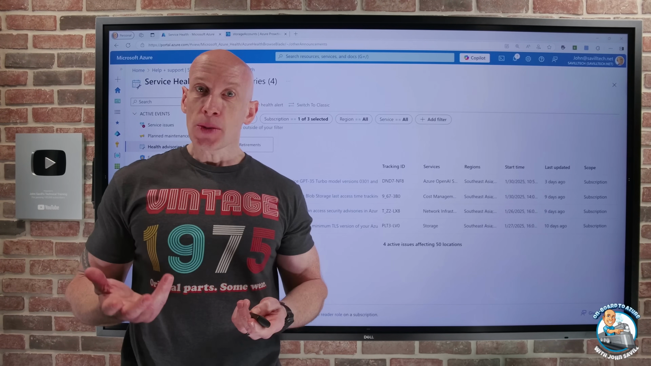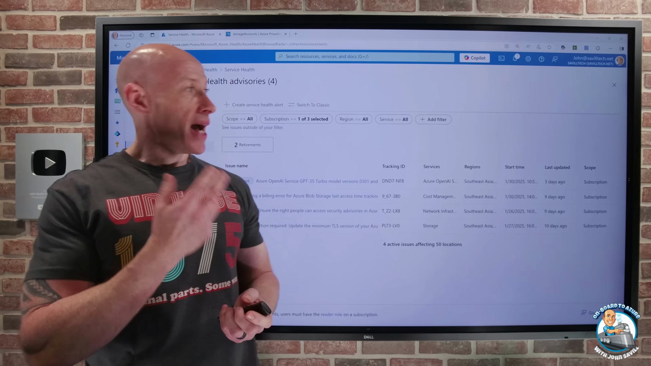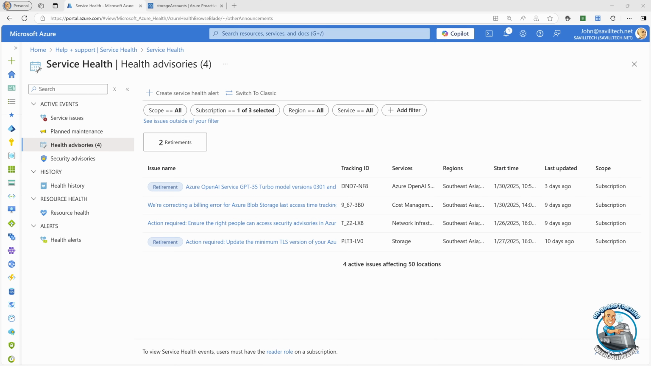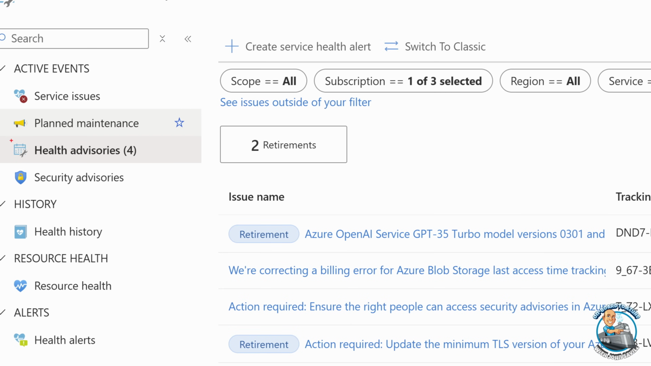Now, the first place you want to be going is the Azure Service Health Alerts. So if we jump over, what I can see here is I've gone to my help and support. Here, at the bottom of my screen, I can look at my various help and support options. Within help and support, you can see I'm looking at my health advisories. And straight away it's saying, hey, look, there are two retirements here.